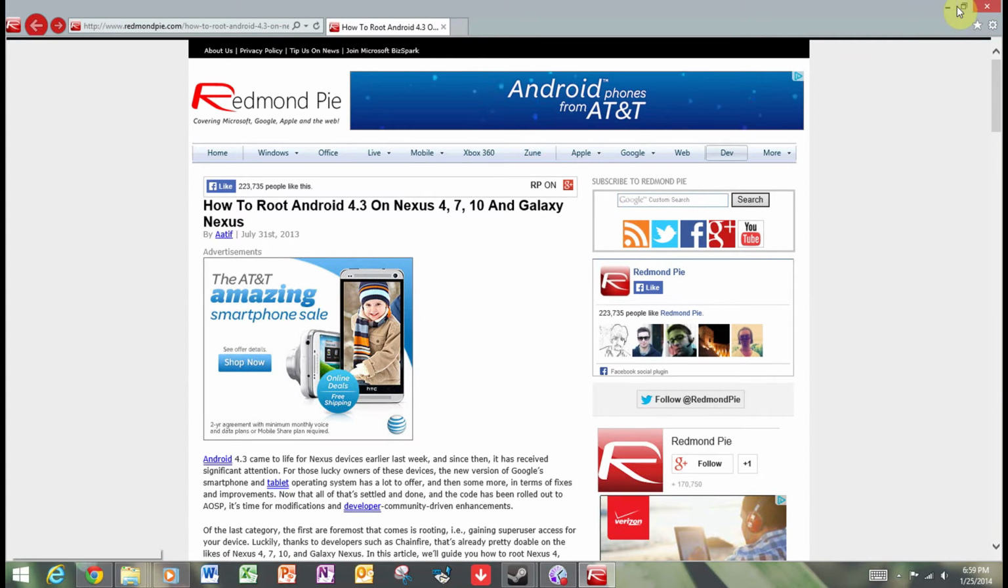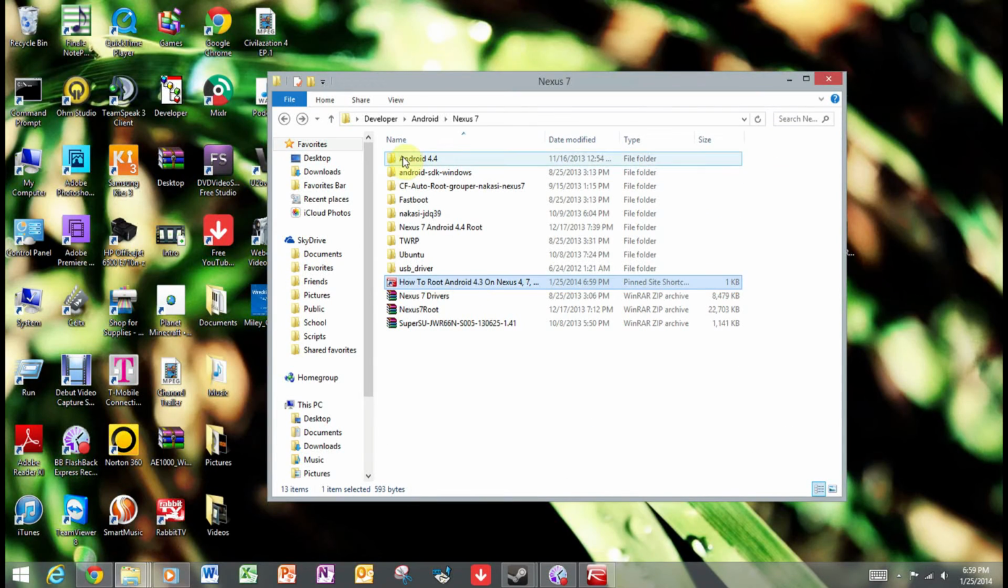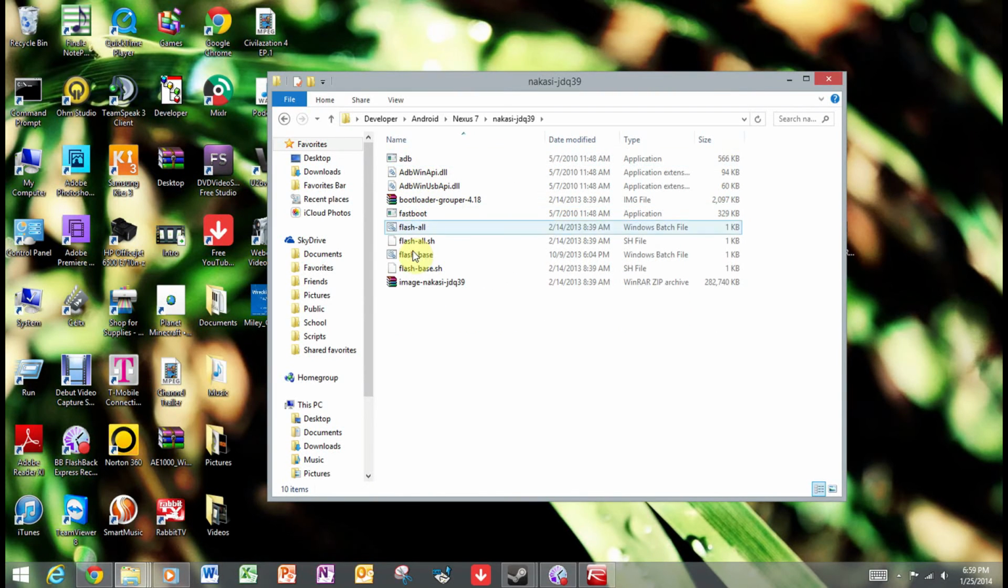So guys, you will need to be on Android 4.3 to do this. You can try it with 4.4, but I'm not sure that it will work.